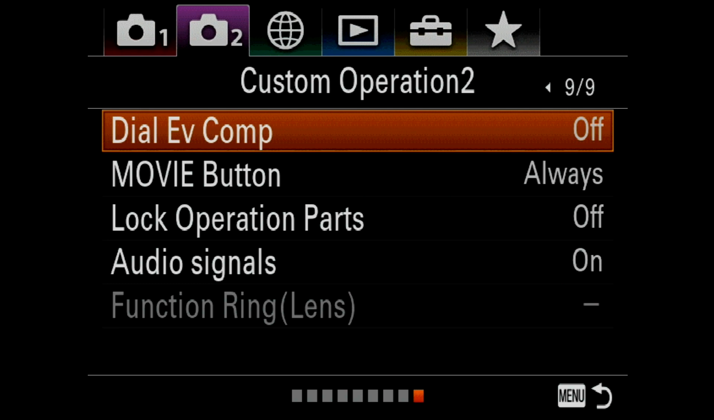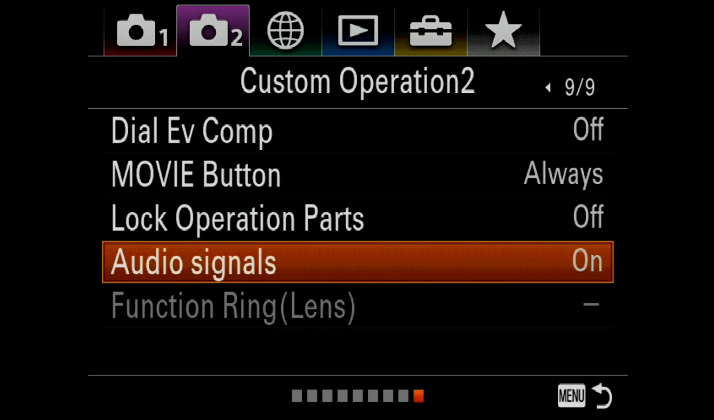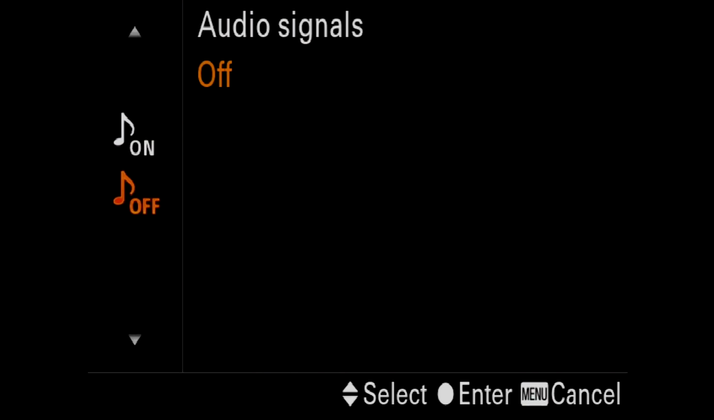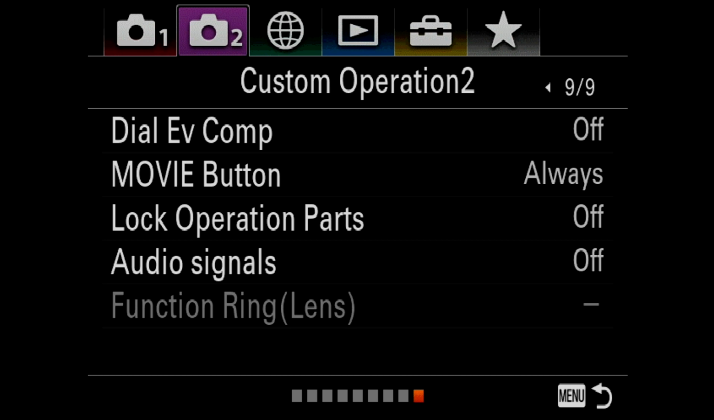Moving over 1 page to the right, you will find audio signals. Now, the audio signals are the noises the camera makes when confirming focus, so on and so forth. I like to have these disabled, number 1, because I think that listening to that beep sounds somewhat unprofessional, and if I'm in a quiet setting, you do not want to have that beep going off, so I'm going to turn mine off.